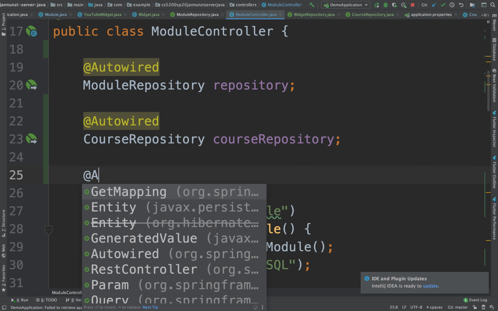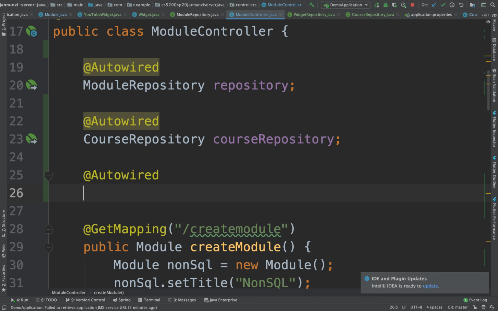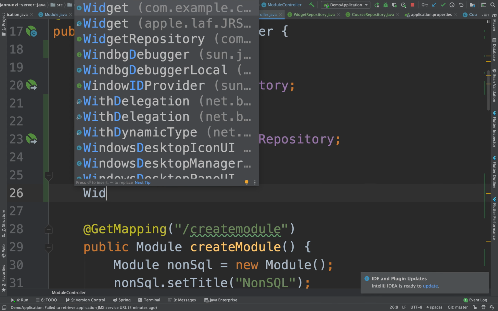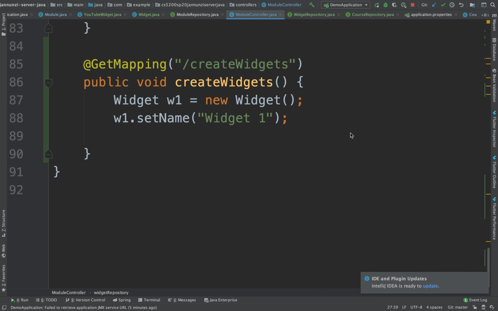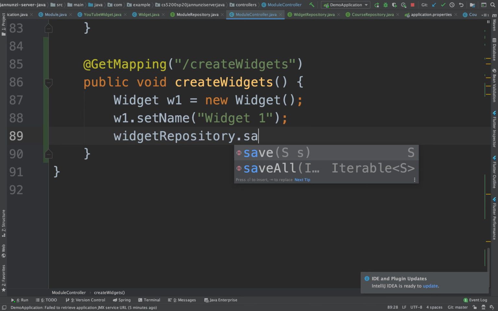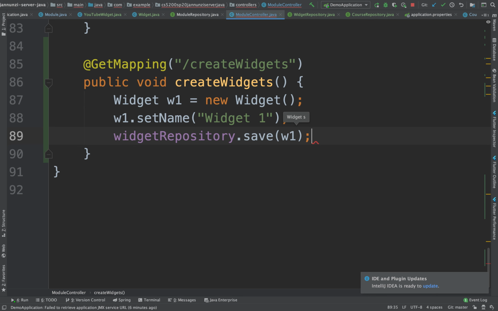Now that we have that, in the controller let's load that repository. So it's autowired, and we have the widget repository. There it is. Now we can save. We can say widgetRepository.save, and we'll save w1.